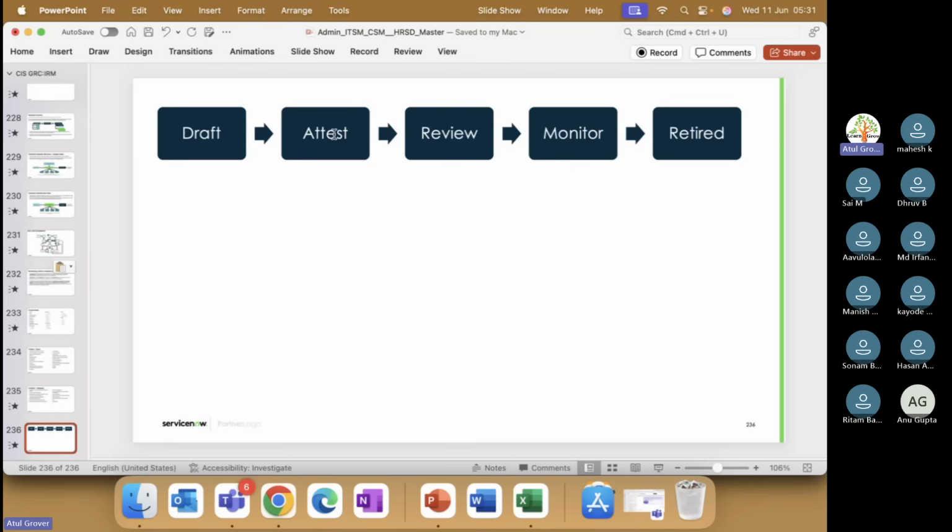Once the attestation has been done completely, then it goes for the review. And again, here the compliance manager role is required. And then finally you send it to the monitor phase. Monitor means it is available in production for actual use. And now you can start monitoring whether your policies or your control is compliant or not. And if it is not required, retire it.